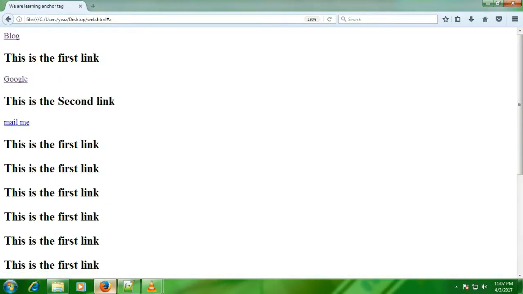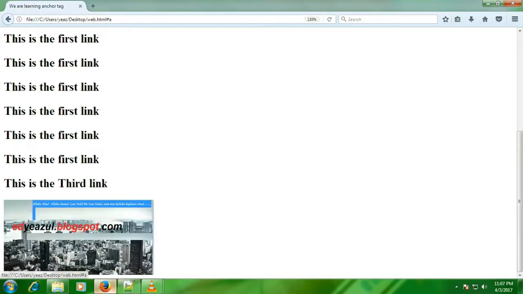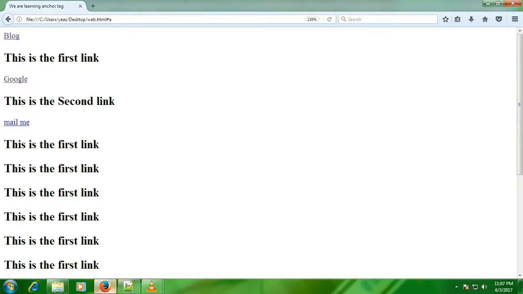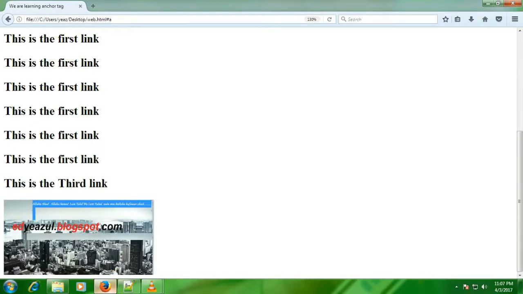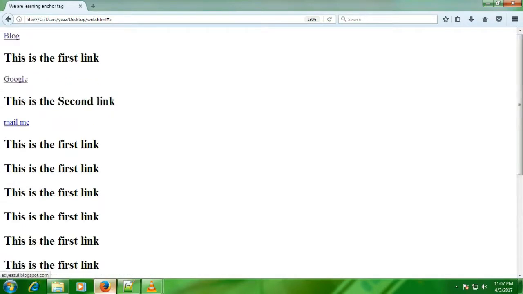Now I can show you how this process is going on, right? So the picture and the keyword are not on the same page. Now if I click on blog, it is anchoring me down to the picture. You will see I am clicking on the keyword blog, and it is anchoring me down to the picture.